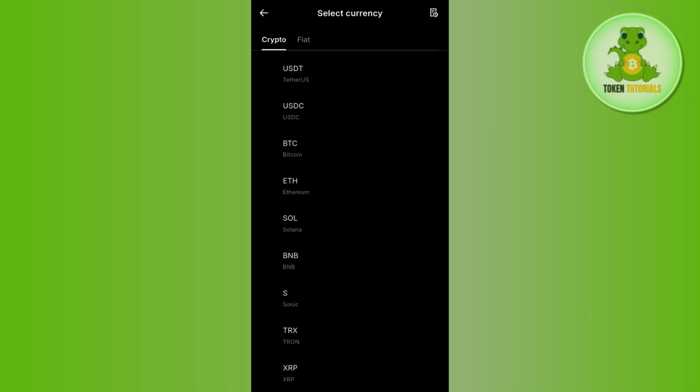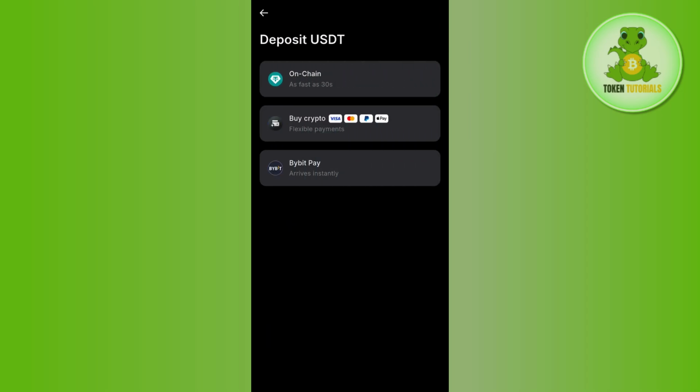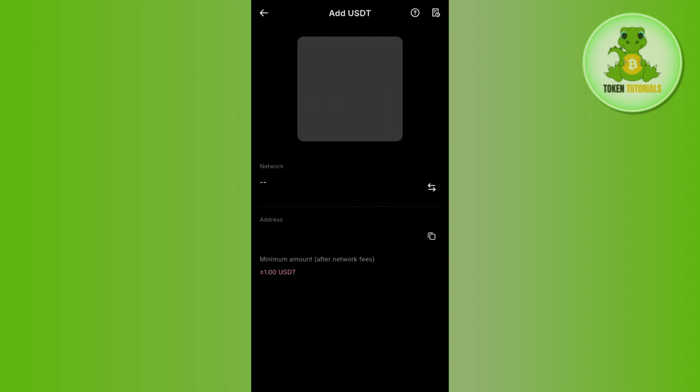Now, when you are inside your account, you just have to simply tap on the option of deposit that will be on the home page. Afterwards, you just have to select that particular cryptocurrency which you want to deposit. So since we want to deposit USDT, we are going to select USDT. Afterwards, it is going to show you some other options. So you need to tap on the option of on chain here on the top.